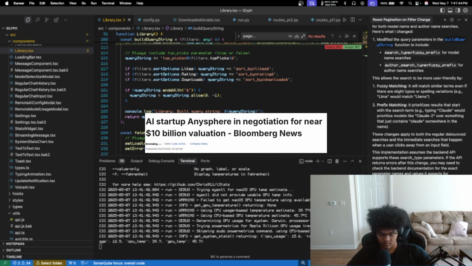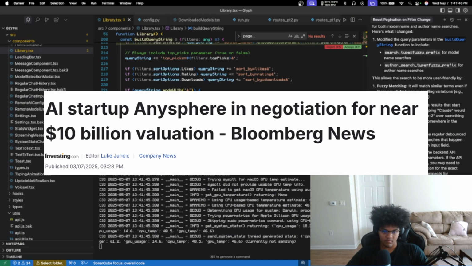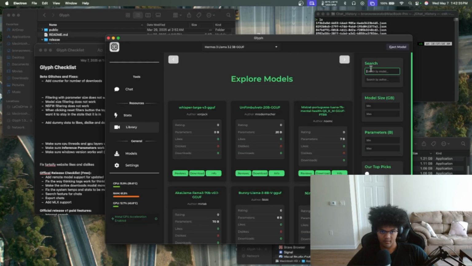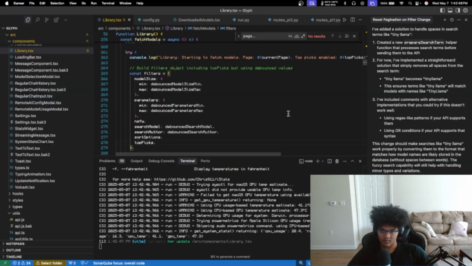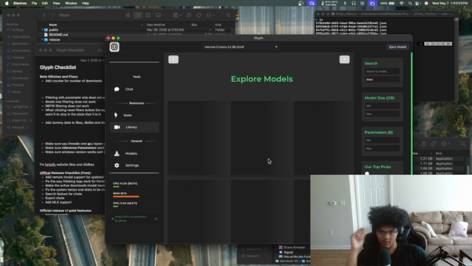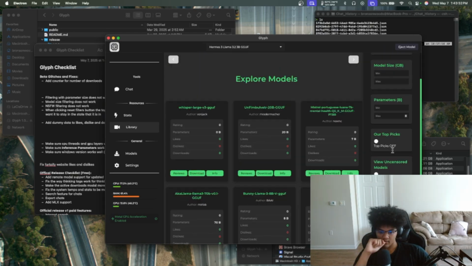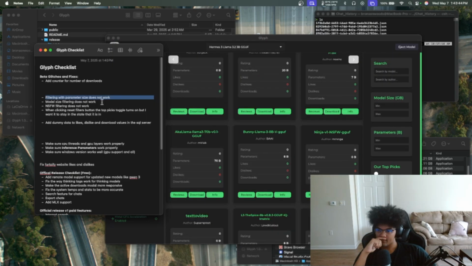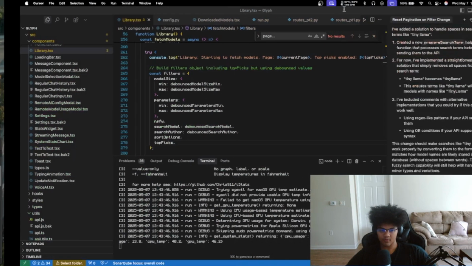Interesting. We've got that, and then that works. This should also still search. Hell yeah. Alright, now filtering with parameter size does not work.